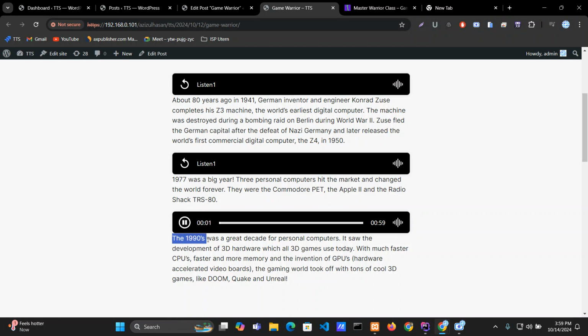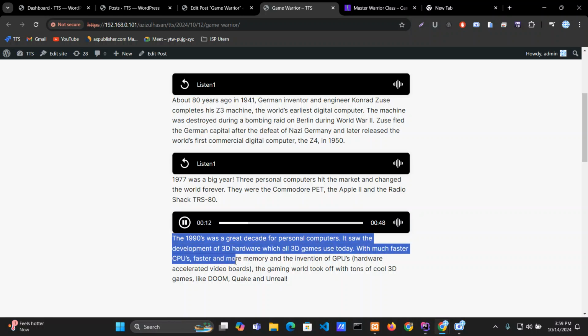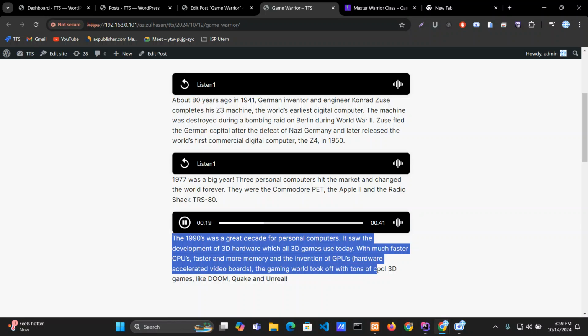The 1990s was a great decade for personal computers. It saw the development of 3D hardware, which all 3D games use today. With much faster CPUs, faster and more memory, and the invention of GPUs, hardware accelerated video boards, the gaming world took off with tons of cool 3D games like Doom, Quake, and Unreal.